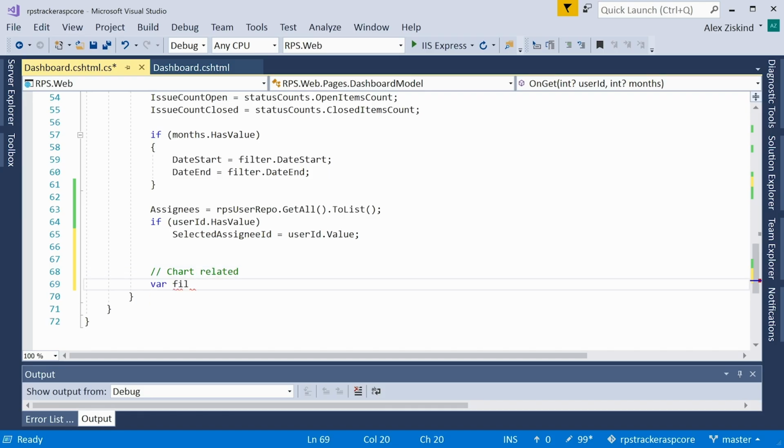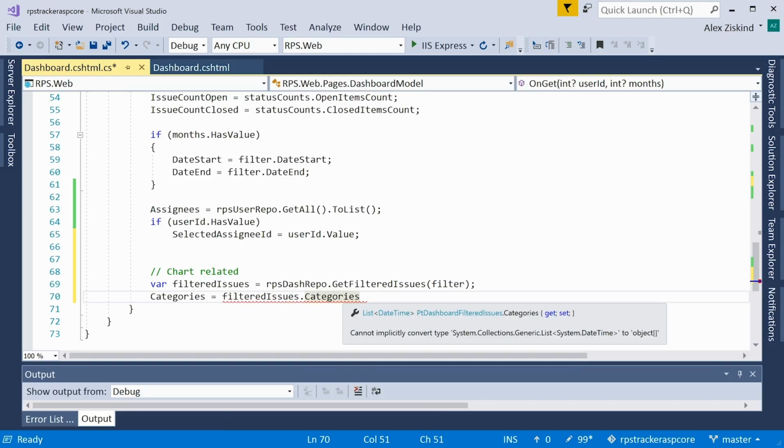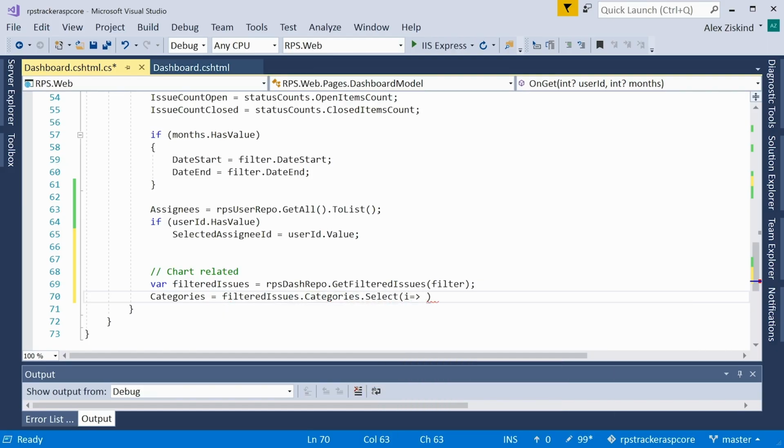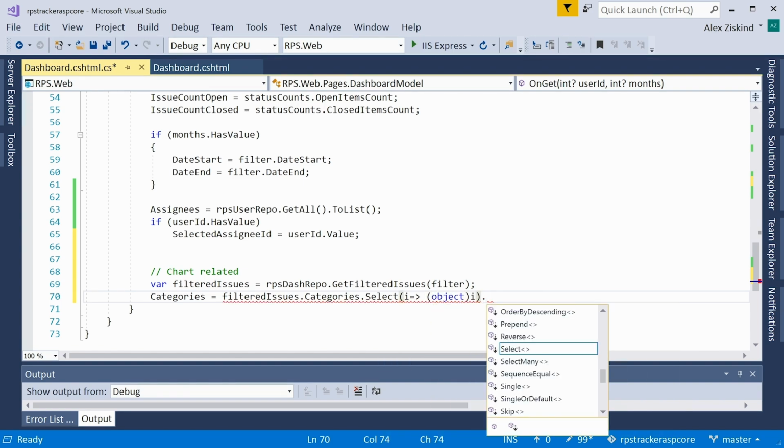First, we need to grab the filtered issues, and that's coming from the RPS dashboard repo. We're going to call get filtered issues, and we're going to pass in the filter that we've already created. So this filter has the selected date range and the user ID on it. And our dashboard repository is just going to return the data that we need to display in the chart. That's the filtered issues. Now categories is already on there, filteredIssues.Categories. If you take a look at that, you'll see that this is actually returning a list of DateTime objects, which we need to convert to just objects. So I'm going to select from that. And for each DateTime in that list, I'm going to cast it to an object. And then I want to convert this to array.